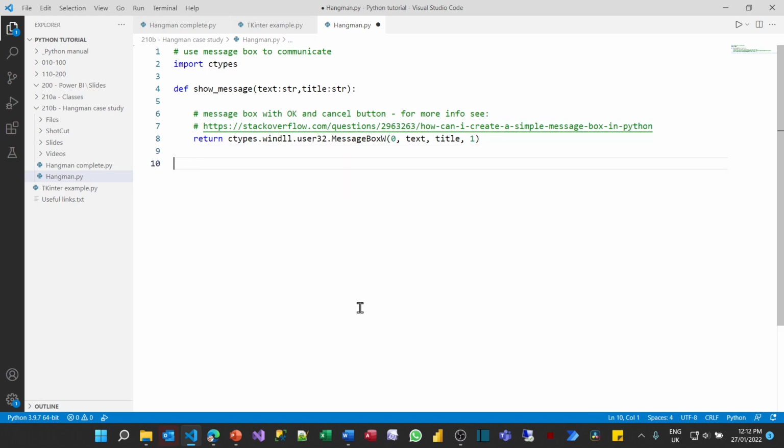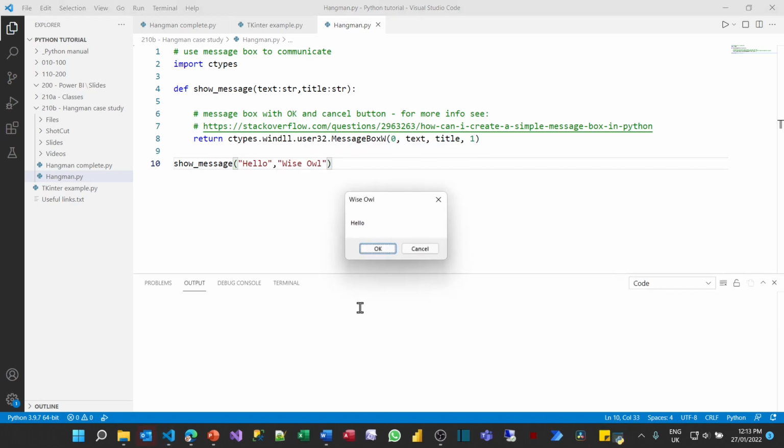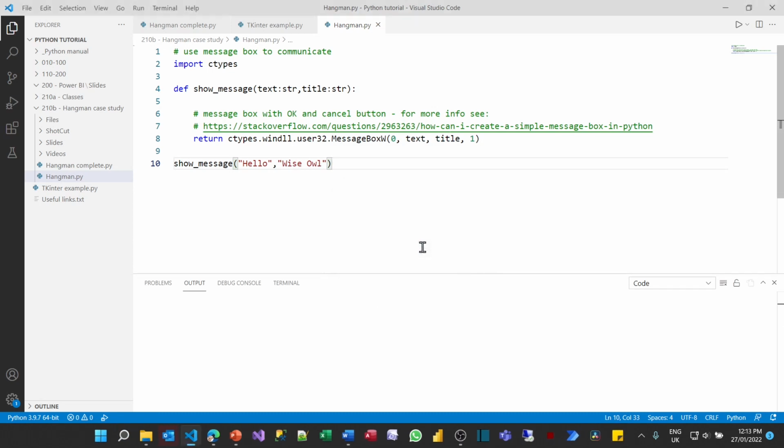So to show you how this works, what I could now do is display a message. So I could type in show message, and there's two arguments, which are the text to be displayed. So I think I'll say hello, and the title, which will be Wise Owl. And if I run this very modest little program, you can see it comes up and says hello. So that will make it slightly more interesting. I can keep having pop-up messages rather than relying on using the terminal window all the time.